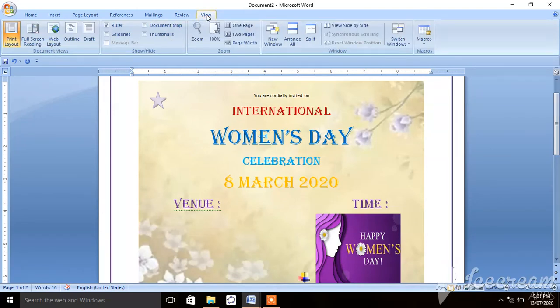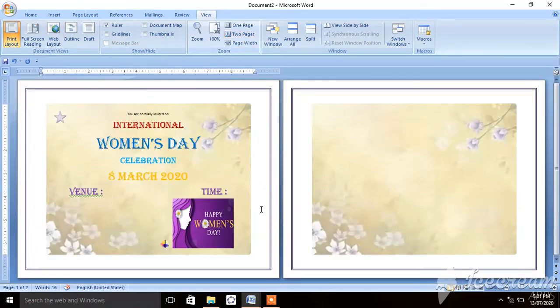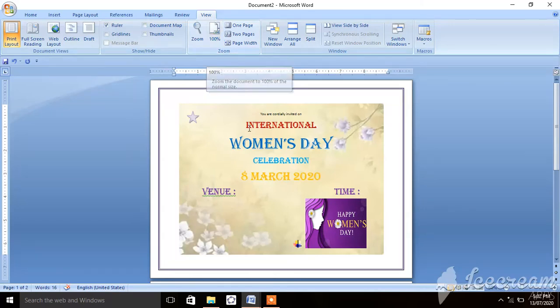But view menu is used to view the document. If you want to view the ruler, just click on the ruler, means the scale. Okay. Then gridlines, means the rectangular grid. Suppose if you want to see 2 pages at a time, just click on 2 pages. You can see the 2 pages at a time. Okay, you can zoom that page, big, small. Then you can see the print layout, how this page will look when the printout comes. So this is all about the view menu.